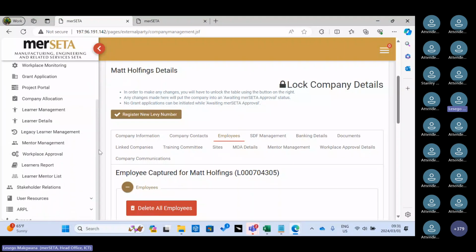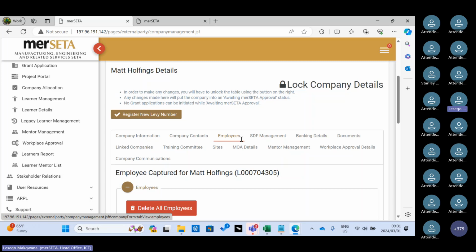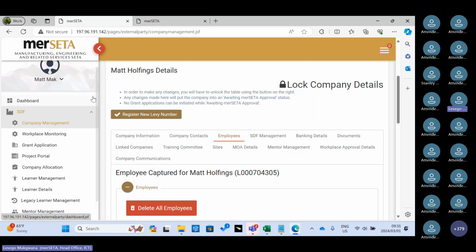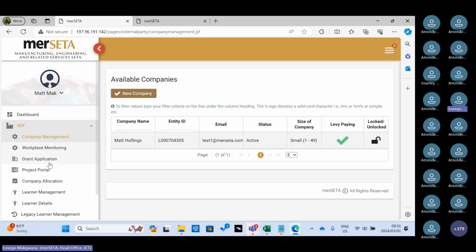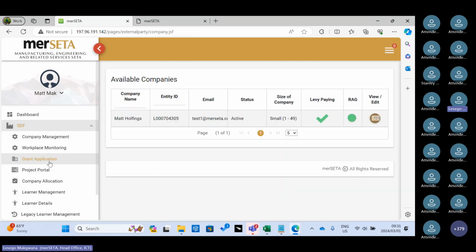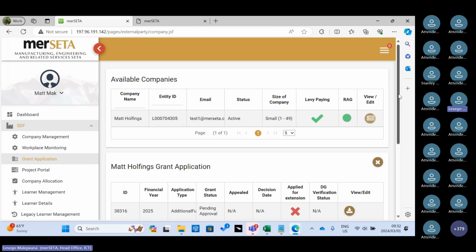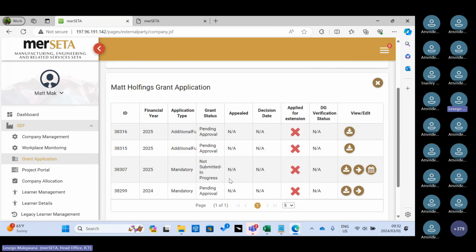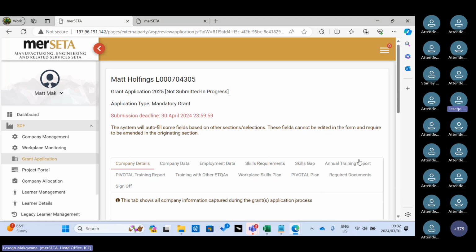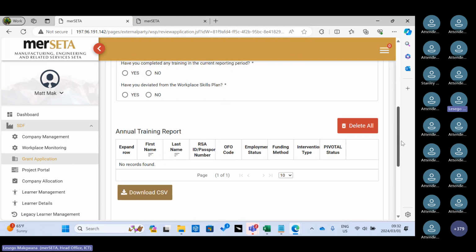The similar way that you have dealt with your employee records is the same way that you now have to deal with your ATR. Where do we get our ATR CSV upload? You go under grant application. It's basically for MGs. And when you click on view edit grant, you've got your ATR report here.